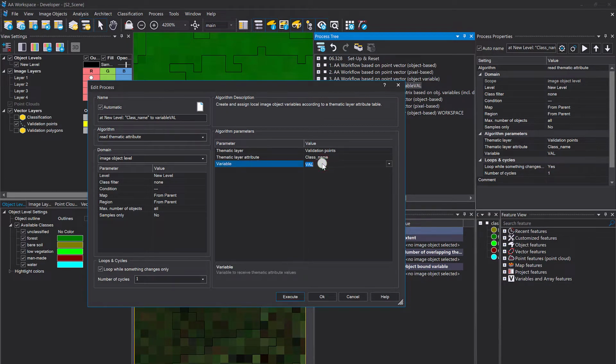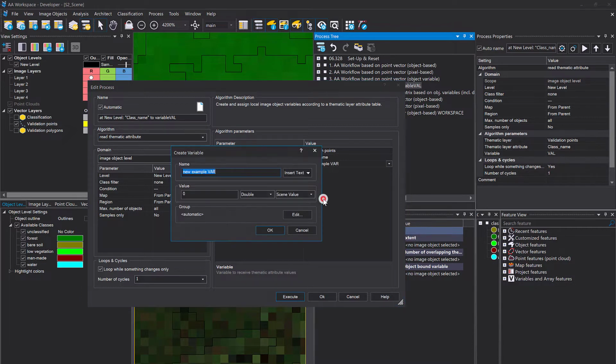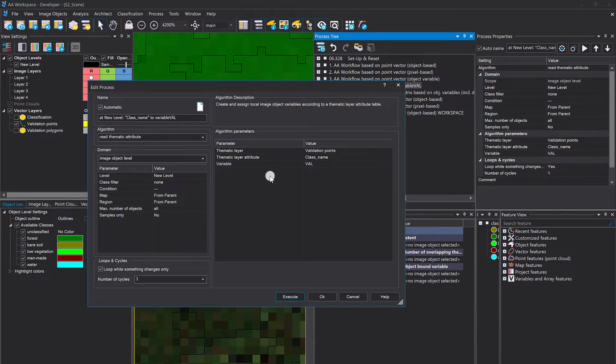I'm simply going to create a new one here because the settings are crucial. A new example variable. So if you create that object variable, you first have to change here from scene value to object value, because it's not a global value, it is for each object different, or it should be. And you have to change it from double to string, because you enter string information, you enter text, right? Hit OK, and then you can use it here. But I'm going to use this val, which stands for validation variable, that I created previously already.